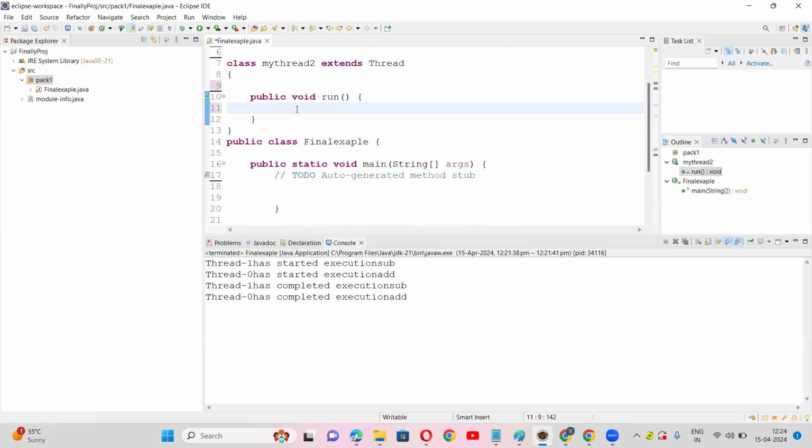See, I'm saying till now we have thread one and thread two. We have created two separate objects for two separate classes, and we have used the start method. Now let us take this as thread one. Let us assume this is obj1.